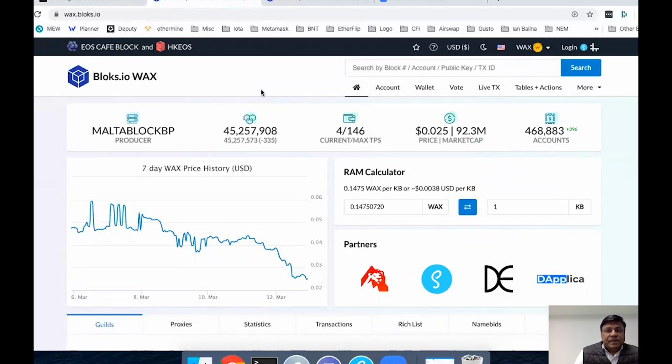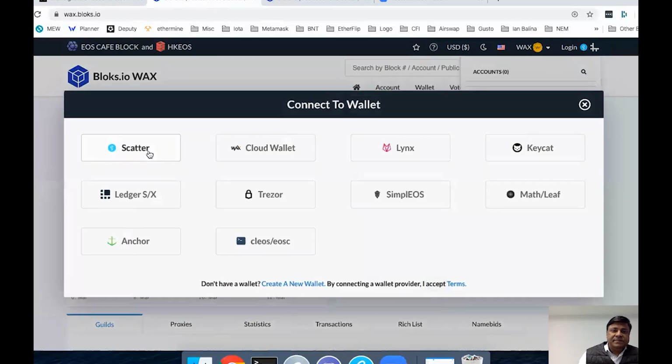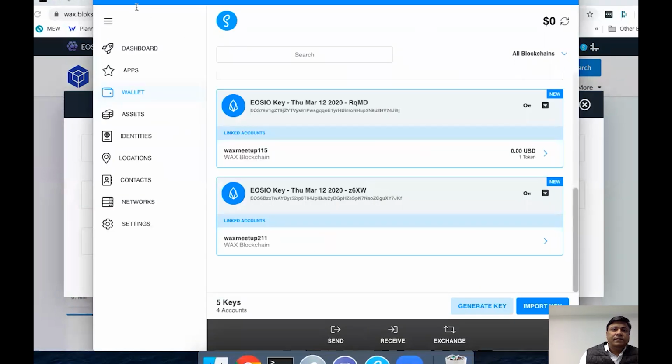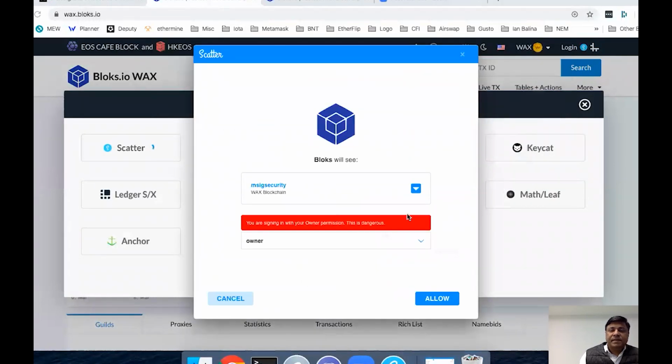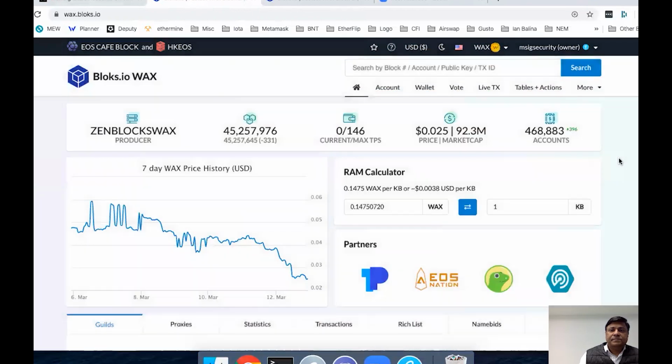Now, what I want to do is set up a multi-sig account, and let's log in with the account for that first. Right now I'm using Scatter. Yes, I have an account here called MSIG Security, and I'm going to log in with the owner key. Perfect. Now we are logged in with the owner key for the MSIG Security account.